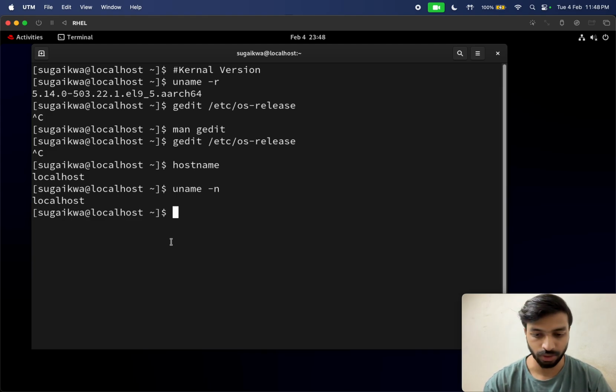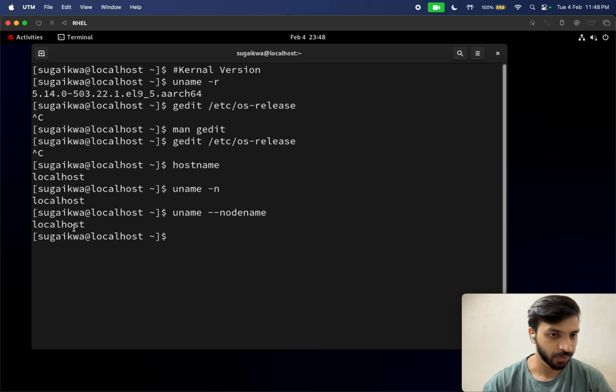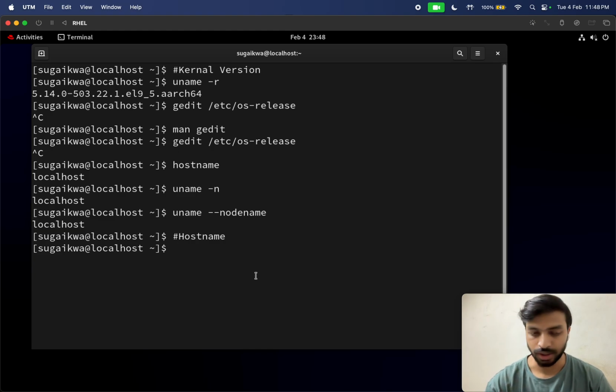So we can also check uname --nodename. Yeah, localhost. That's the same thing. So by using these three commands, we can check our host name, right? Then the next one is to check the IP address.